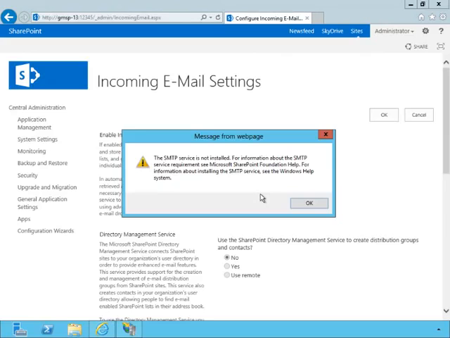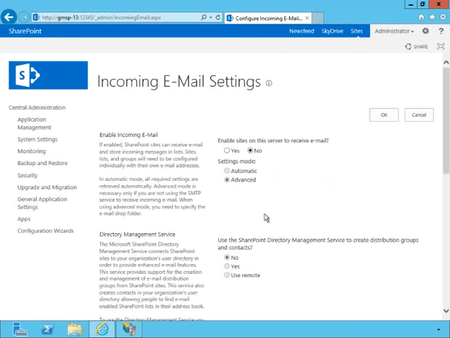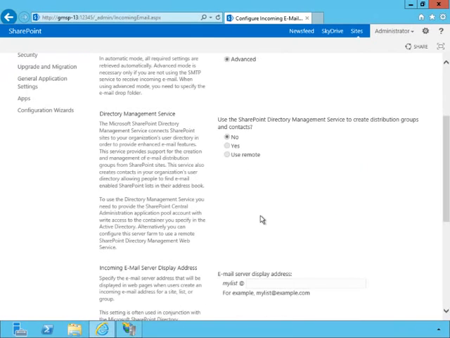So we'll click on Configure Incoming Email, and here, look at this message. This is very important. The SMTP service is not installed. For information about the SMTP, well, you don't need to look at that. That's why you got me. But that is important. The SMTP service is not installed. And we're going to do that. We are going to get to that step, but not for a little while yet. We're going to just go ahead and leave this at OK because I want to show you something.